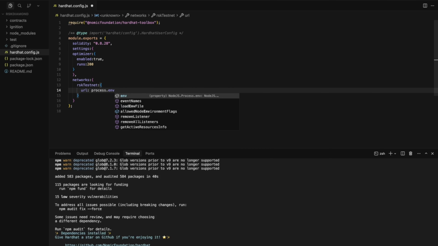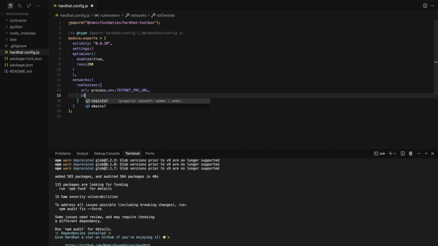As we have already mentioned, we will be creating an env file into which we will be adding the testnet RPC URL and the private key. Here we will be directly using it. Rootstock has its chain ID as 31 for testnet.